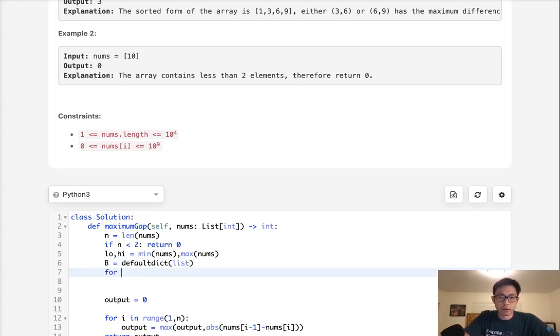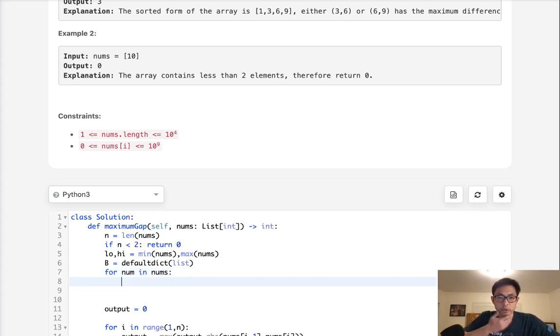Okay, so now let's populate our bucket. For num in nums, we are going to calculate the index, which is going to be the absolute value of low minus num. We're going to multiply that by n minus 1, and then we're going to divide this by high minus low. Okay, and this is going to be the index value.